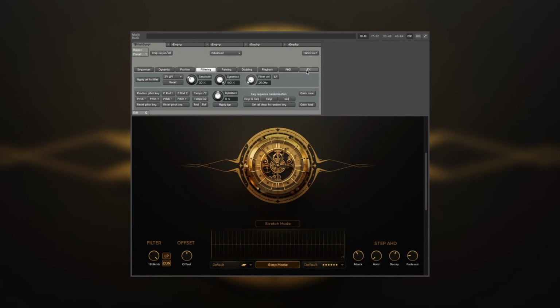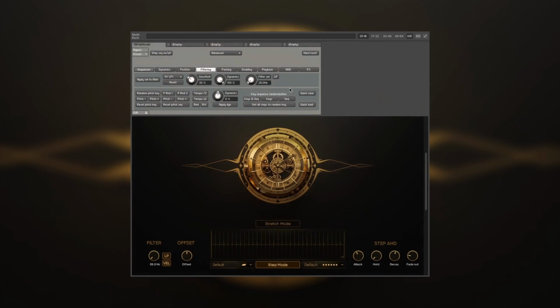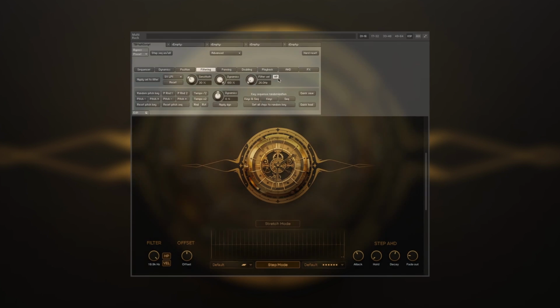The filter velocity knob switches the filter on the main page to velocity mode and allows you to choose a cutoff point. Now the filter will react to the strength of incoming notes and will gradually close to the cutoff point on lower velocity settings. Note that this filter differs from the one in the Filter Sequence tab and has two modes, low pass and high pass.